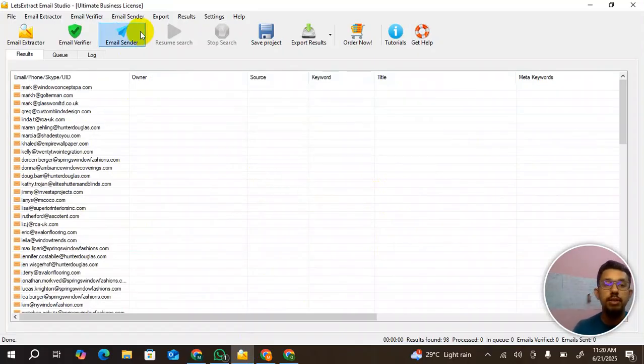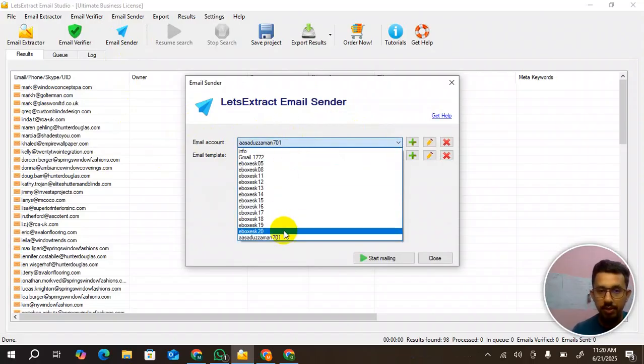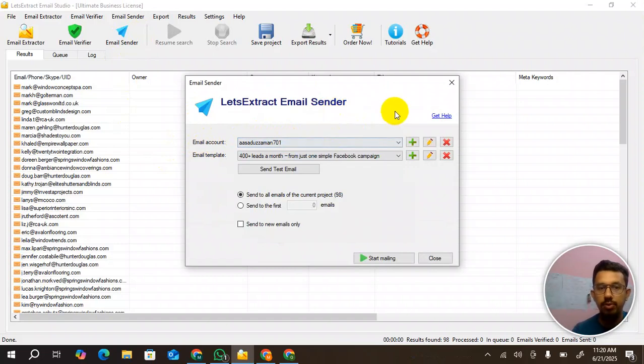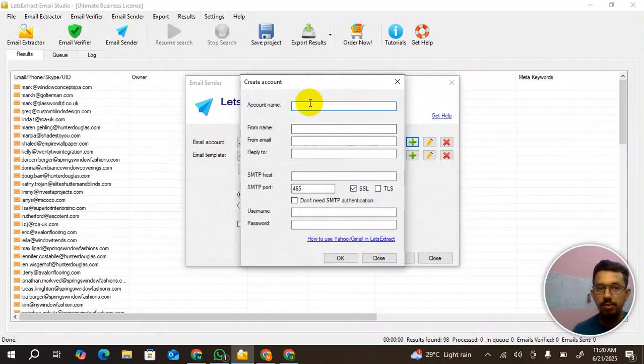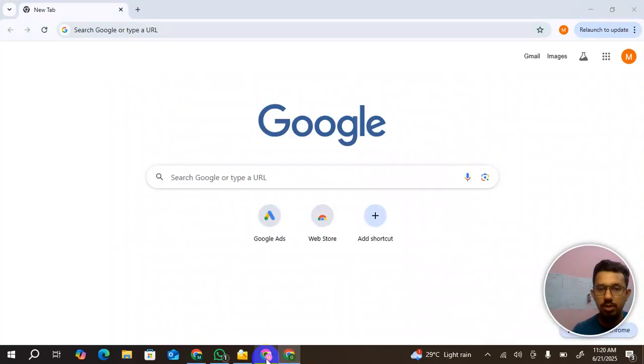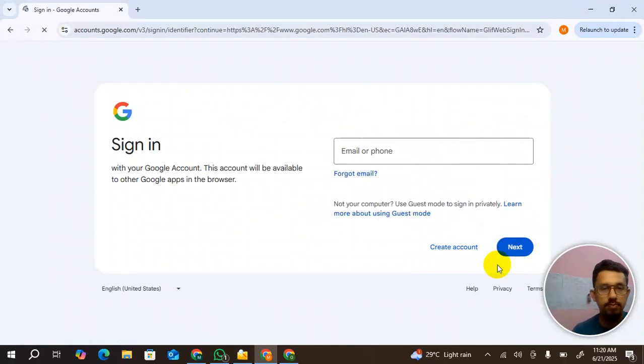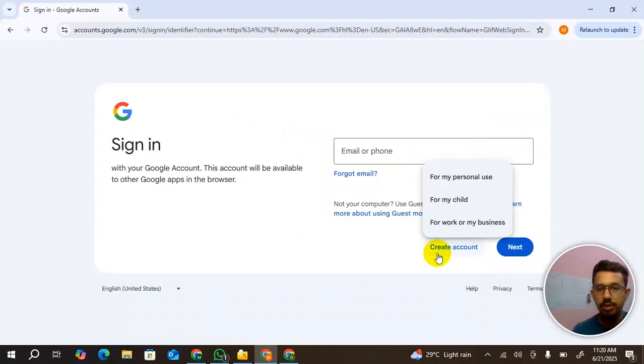Then I have to click on email sender. Then I have to log in with my email account. You can see I have added all these email accounts. I will show you how you can add an email. Let's click on the plus icon, then I will see the account name here. Let's create an account first. Then I will click here and add another account. Fine. And here we will create a new account.